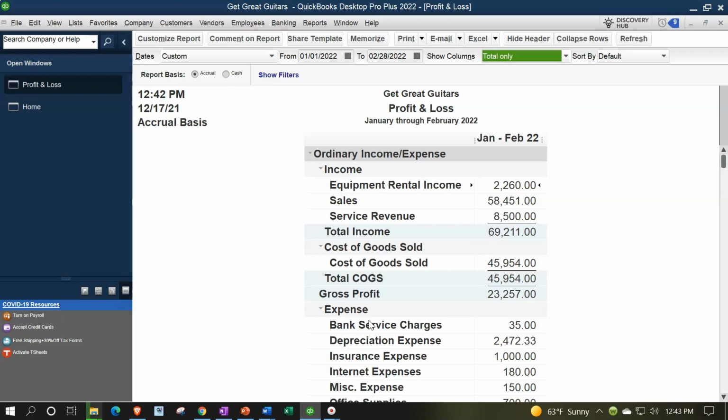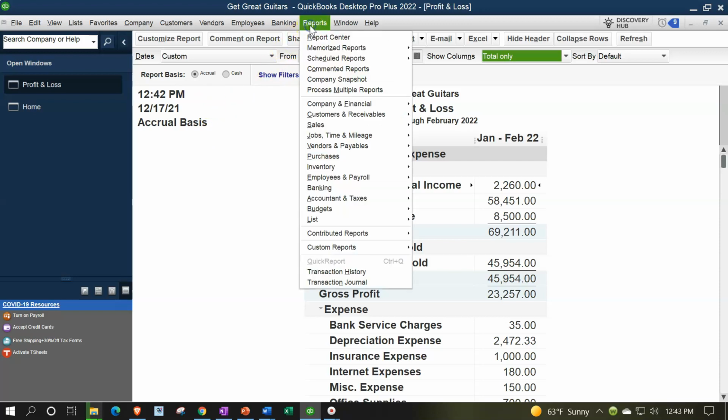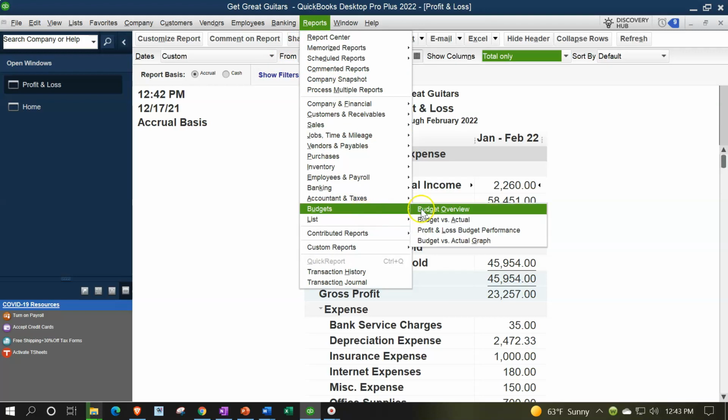At this point in time, 2 months have passed for 2022, so we can do a budget versus actual report for those 2 months, and then we can actually run the rest of the budget going forward for the rest of the year. That's where we stand at this point. So the primary two budget reports you can find by going to the reports dropdown. You could go to then the budgets down below. The budget overview and the budget versus actual are the primary two reports.